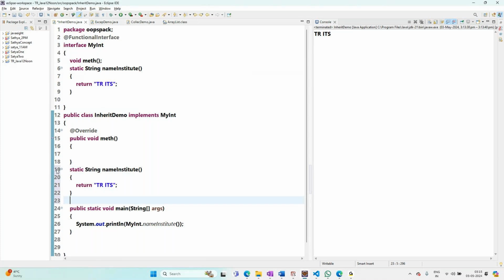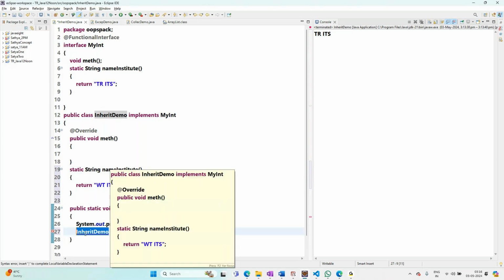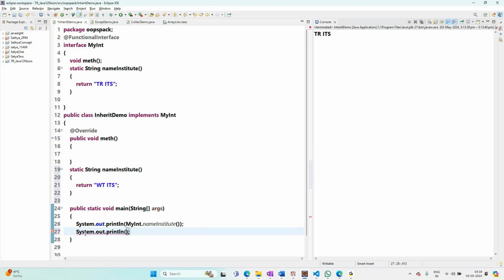But as you can see here, for example, I will say something like WTITS. So now, if I run nameInstitute, what should come? myInt dot nameInstitute, what should come? It should go to this one. Now, if you want to make a call to this, what should happen? InheritDemo dot. Hope you're understanding my point. So I'll write System.out.println, and now if I say InheritDemo dot nameInstitute.